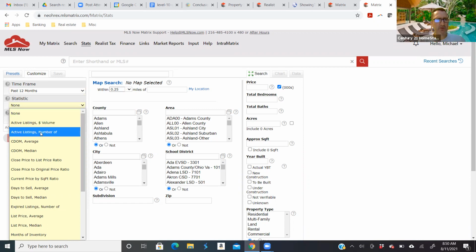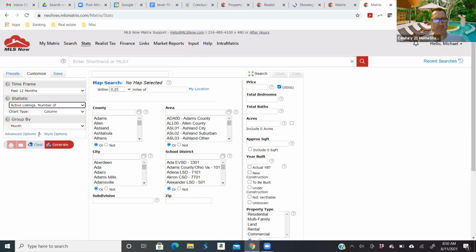So one story you may want to tell is about the number of active listings. And then you talked about market time. You want to show how market time is changing depending on the story that you're trying to tell. Oh, by the way, I like grouping them by month. That seems to be the best way to tell the story, how it changes month by month.